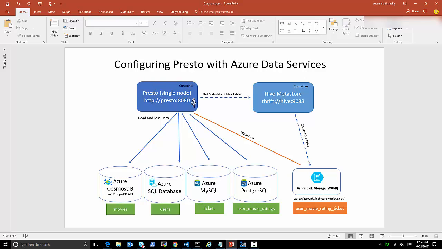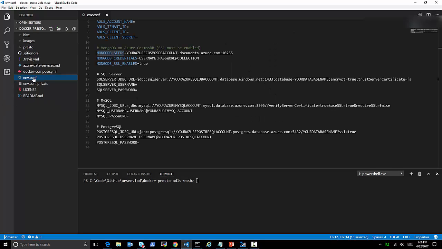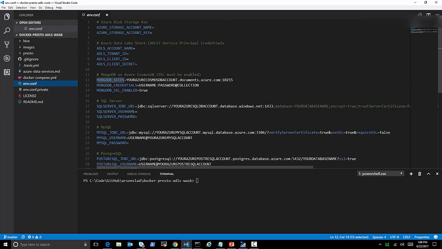Next, we'll go into what we need to do to create a table in Azure Storage to store the results. And then we'll use Presto to actually run the query that joins data from all of these sources and puts it in this fourth source. So quickly looking at the code, I will not go into too much detail because it is described in the previous video. I added a few more sections to this config file.